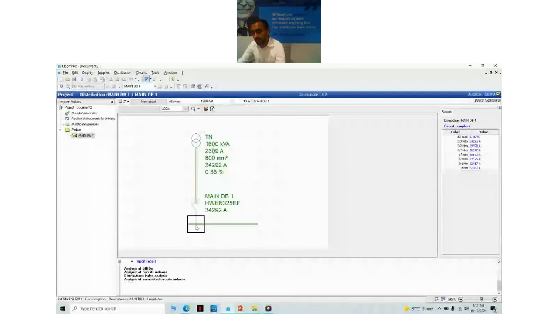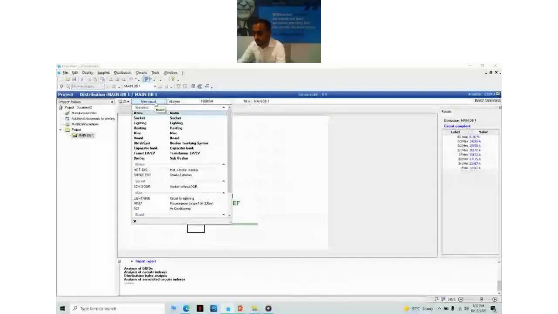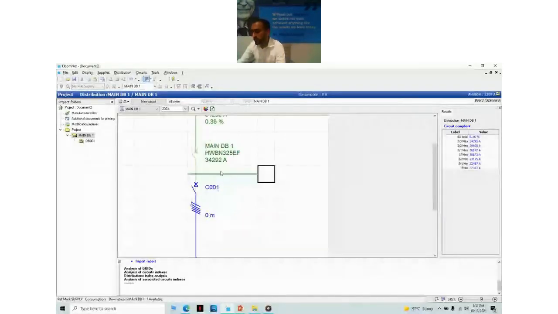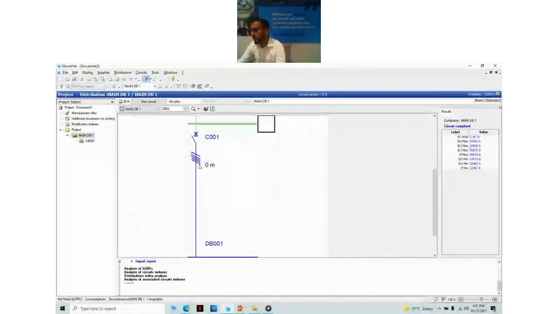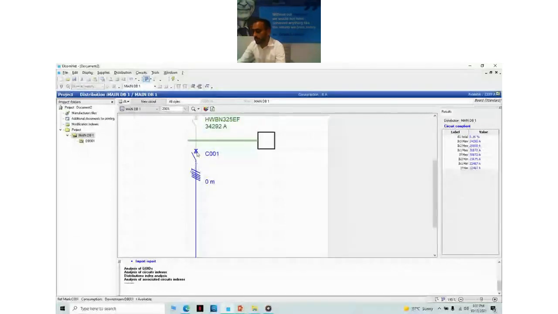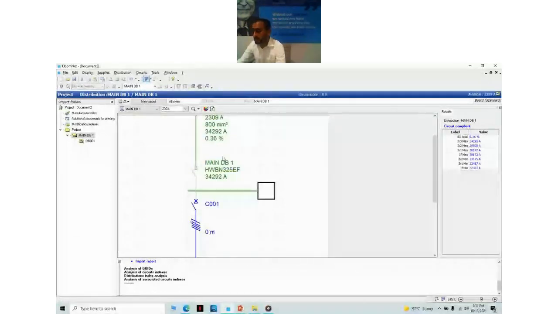Now, the next step is to add distribution circuits. So once we've done this, how do we add new circuits? So we have this tab over here which says new circuit. So you can just click on that and then you will see different types of circuits that you can choose, whether it can be a motor, a socket, lighting, heating. But normally I will choose a board here, basically to just show a main distribution board feeding a sub-main distribution board.